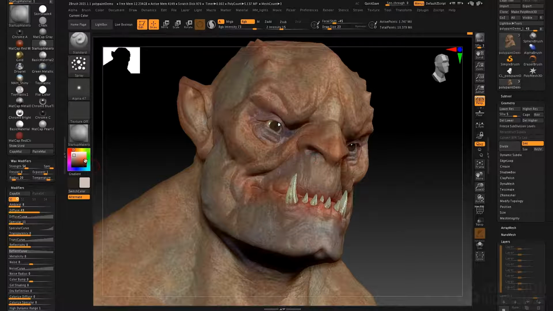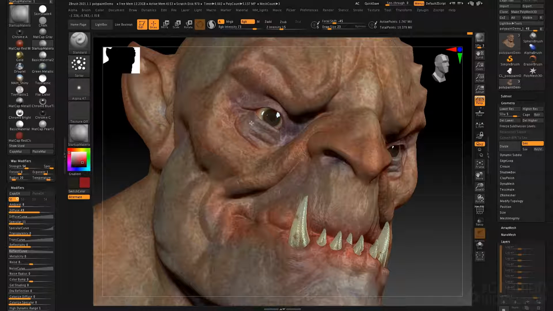Now I'm going to go back to red, and let's do something a little bit darker. And we'll take this and we'll spray this into the eye area. And we'll let this sort of venture out, maybe around the nostrils a little bit, into the mouth here, around those teeth.